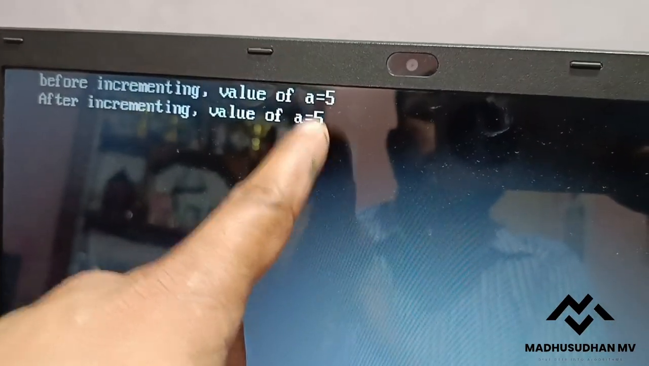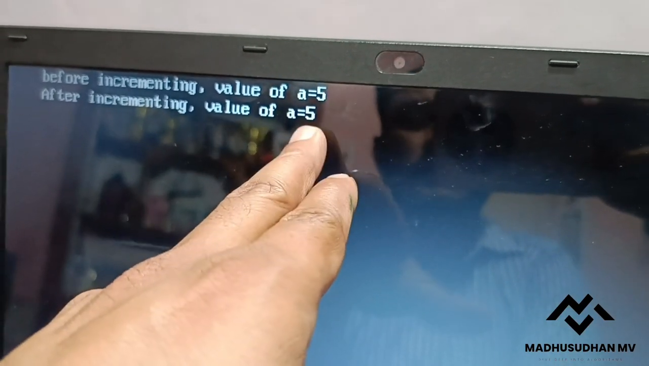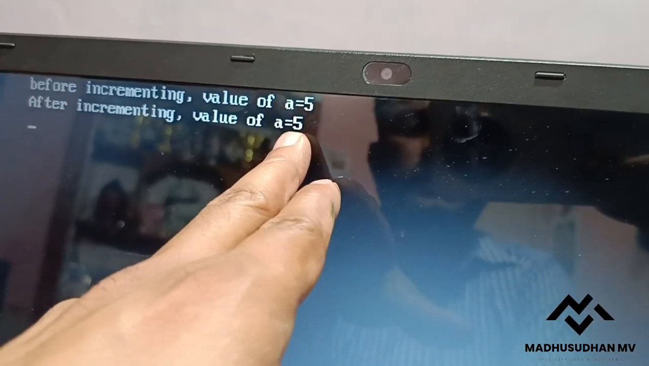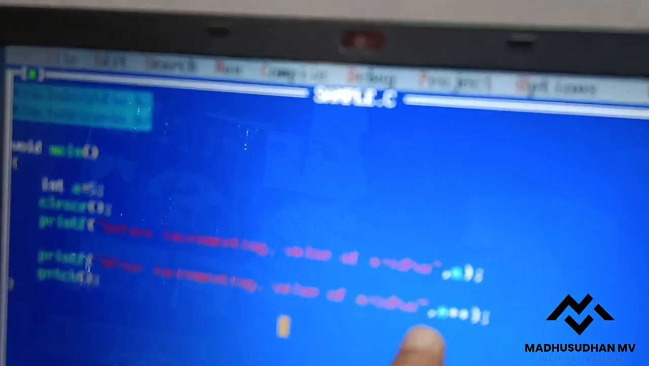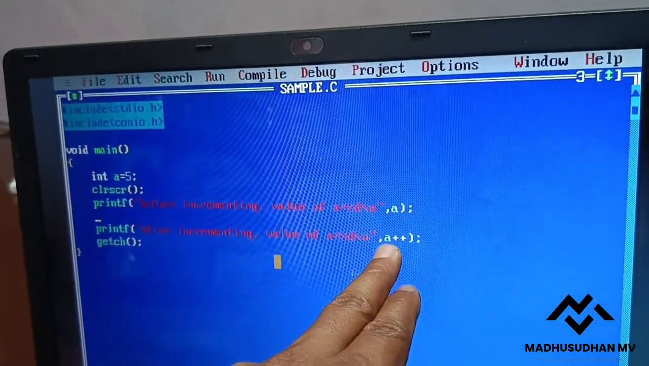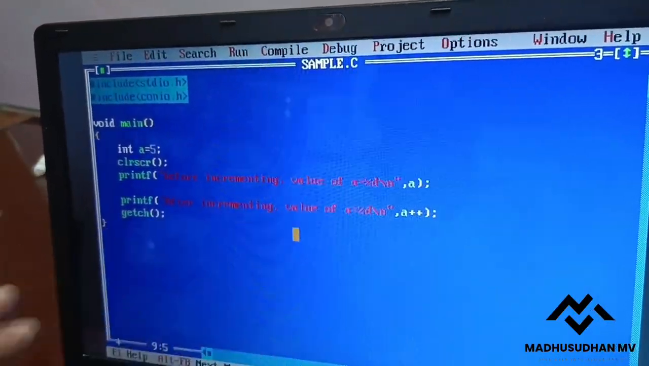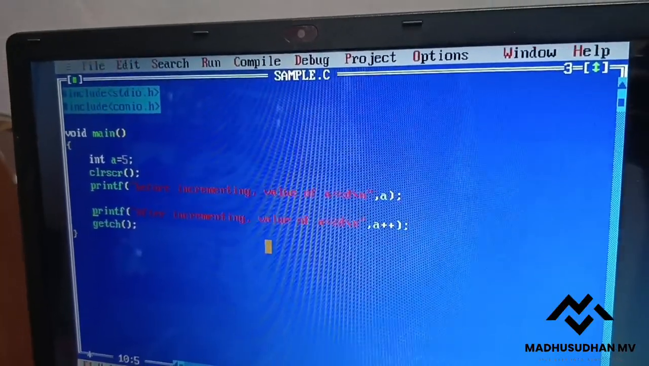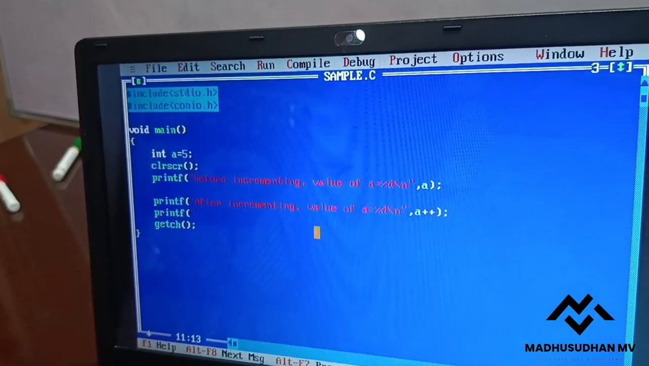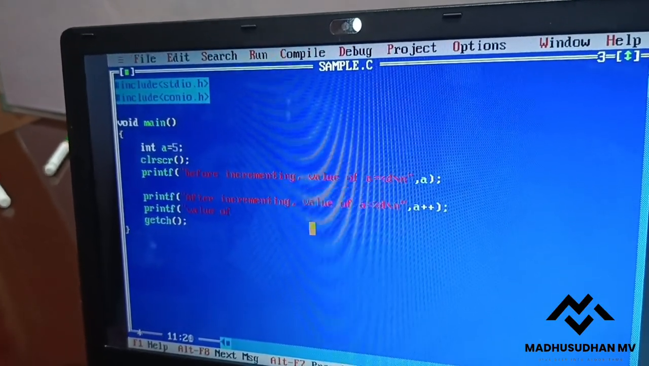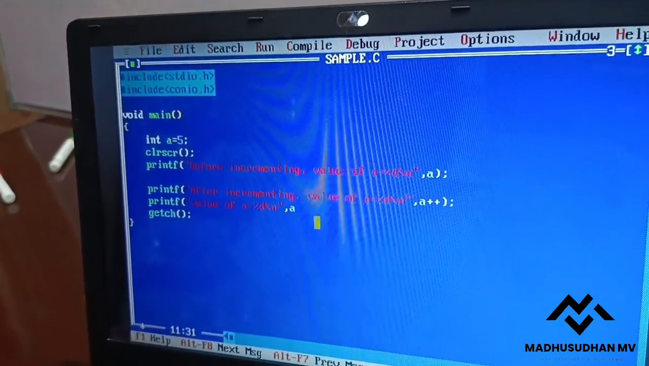This is because of the post increment. According to our expectation, I should get 5 here. This is fine, but here we are expecting 6, because we incremented the a value by a++, but we are getting 5 only. Why? Because here first I am taking the variable value and then I am printing, but I am not getting the incremented value. But if you write after this printf, value of a is equal to %d, simply I'm printing the a value now.